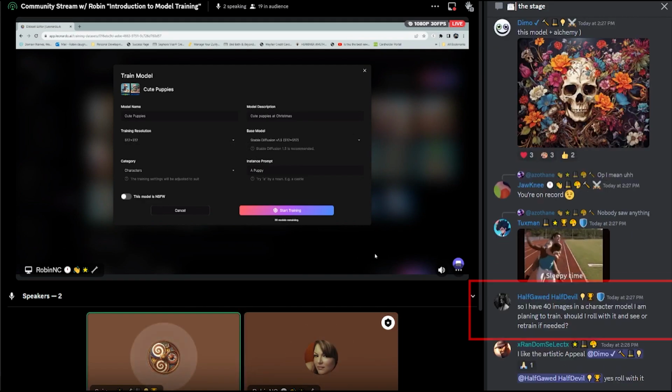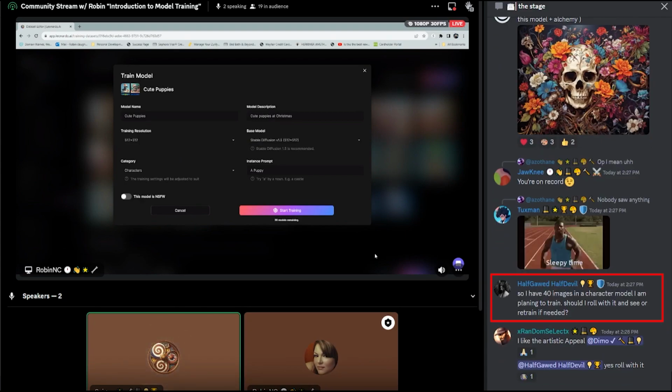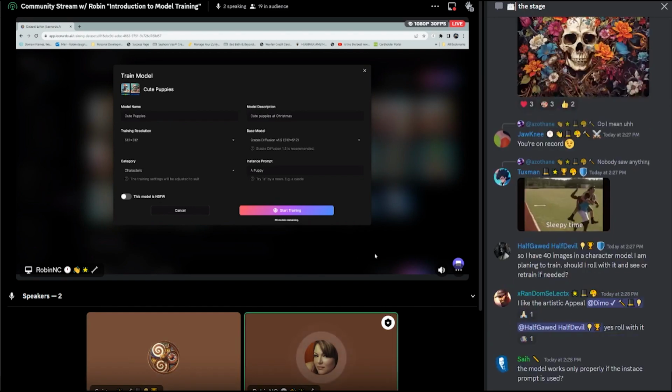Half and Half says, so I have 40 images in a character model I am planning to train. Should I roll with it and see what retains if needed? Sure, yeah, you can do that. You can roll with it and see what you need to do, or you can retrain if it doesn't work out.